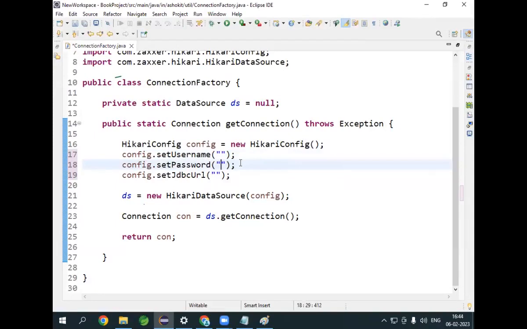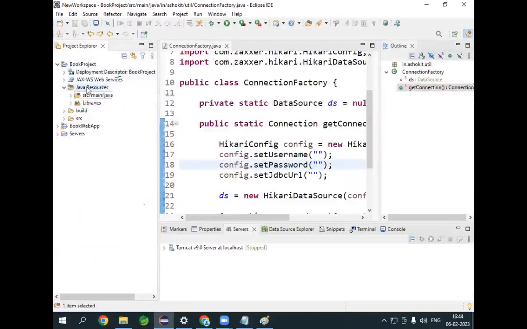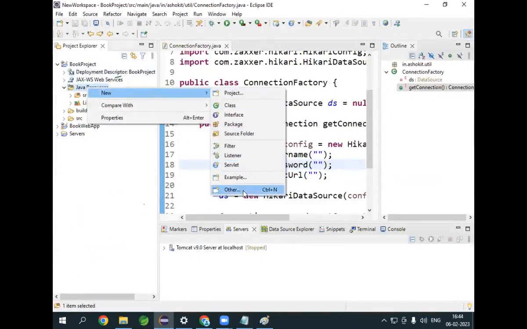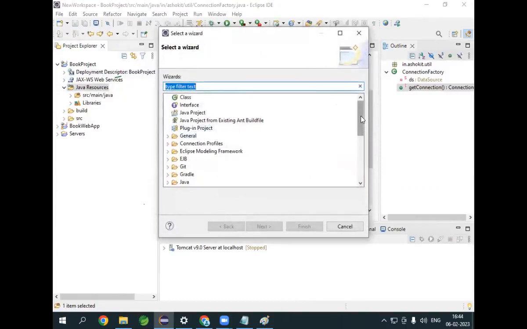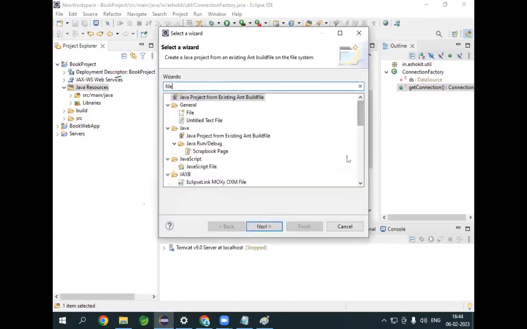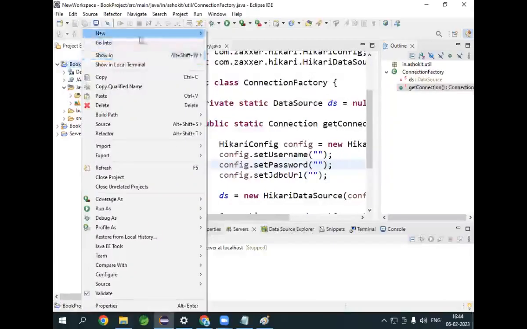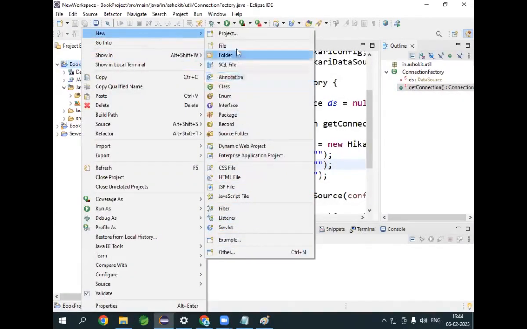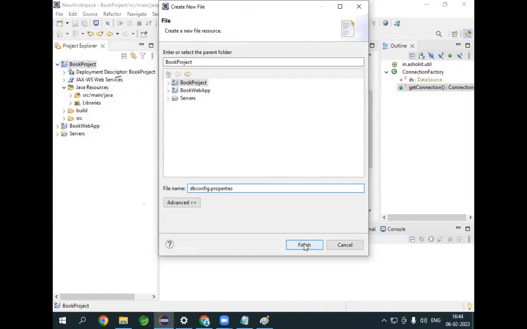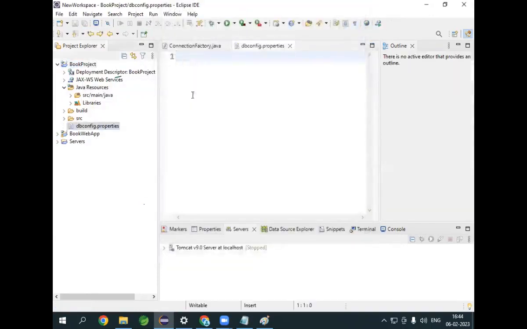Then how to deal with the data source properties? We need to create one file. What is that file? dbconfig.properties. We need to create one normal text file, a properties file. So here I'm going to specify dbconfig.properties. File, new file. Perfect. I have created this.